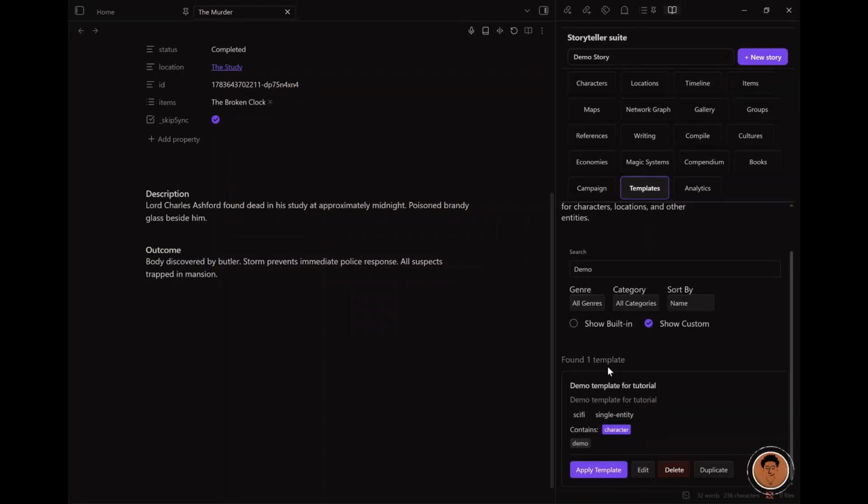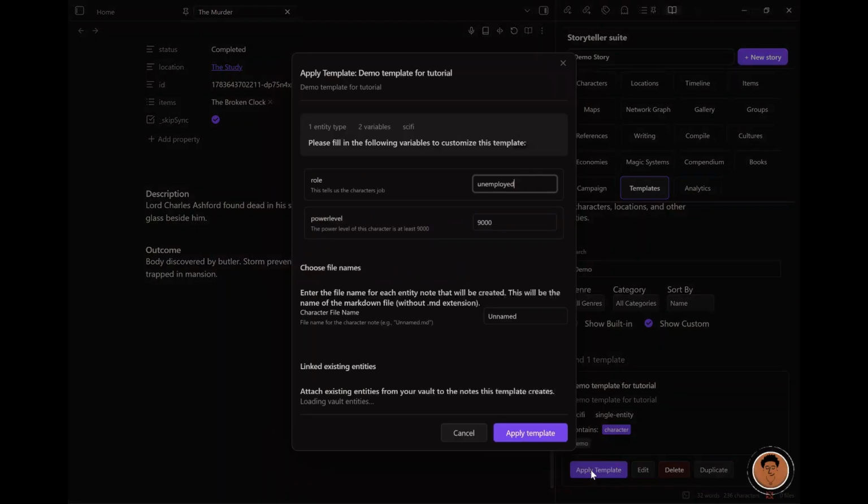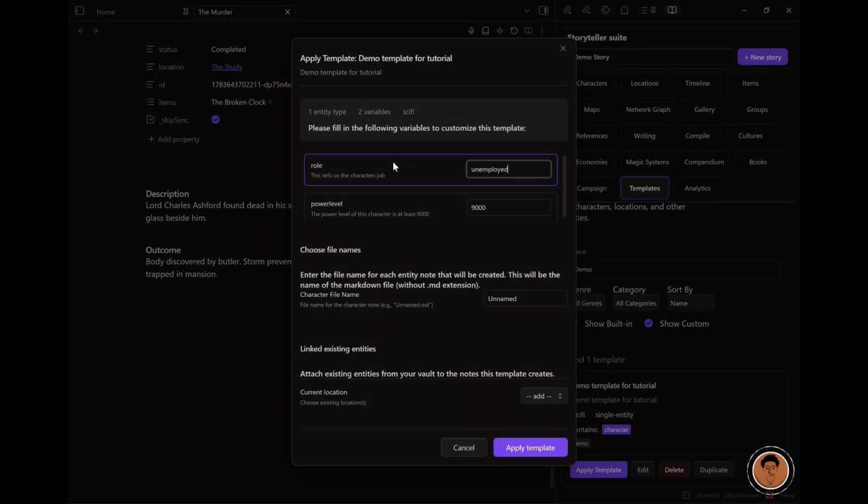We can also turn off the built-in ones for people who don't want to use a library and just want to have their own self-made library. We can do it like that. We hit apply template, and as you can see, it's asking us for the role and the power level. We will change the role to lawyer, and we will now give him a power level of over 9,000.